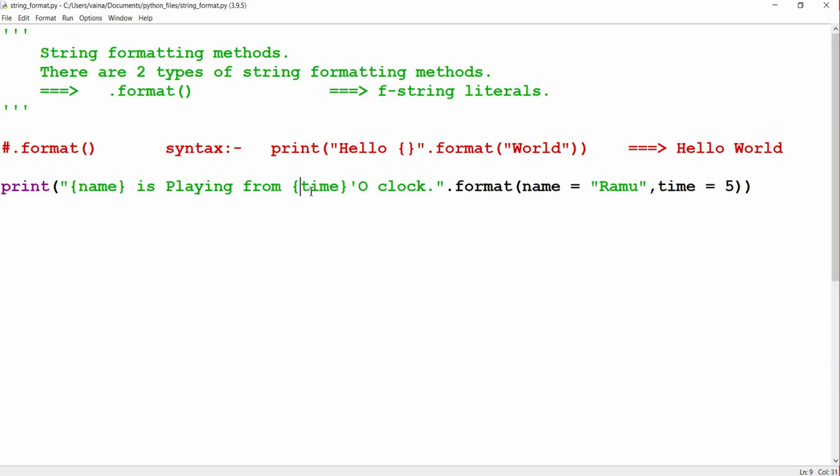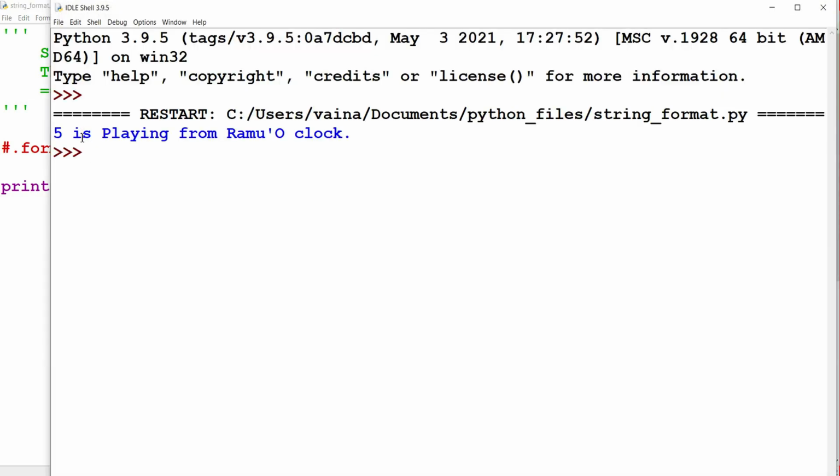We can also change these positions, like we change it to time and name. Even though the positions are jumbled, we get the same output.